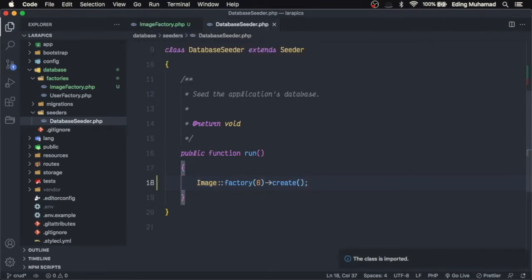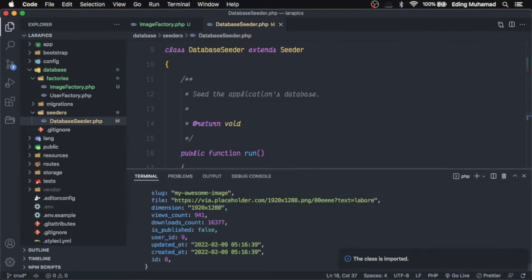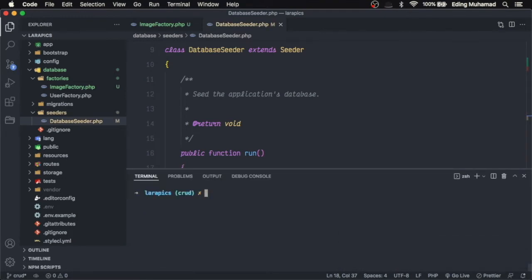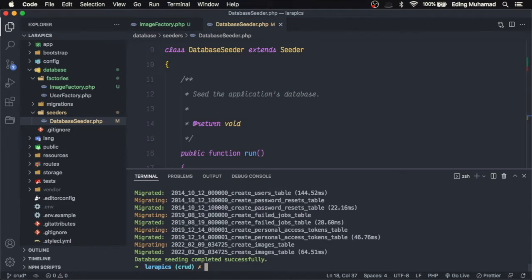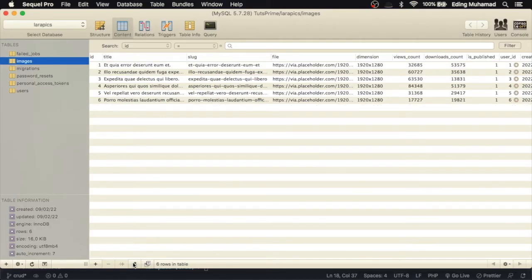Let's give it a save, switch back to our terminal. Then we can reset our database by running php artisan migrate:fresh --seed. Okay, it created the migration table successfully, and database seeding was completed successfully. And here I have 6 images in the images table. Alright, let's move on to the next video and see how to work with file storage.